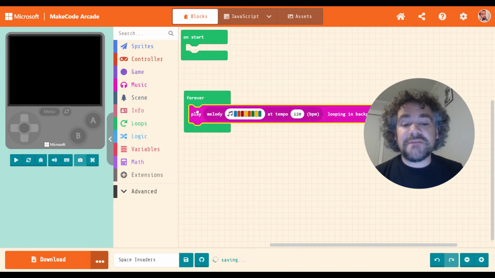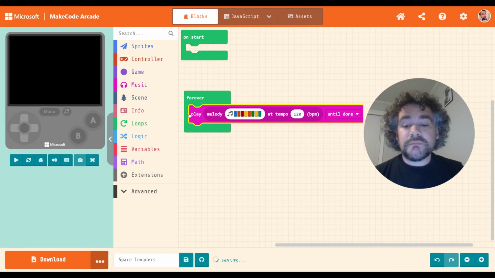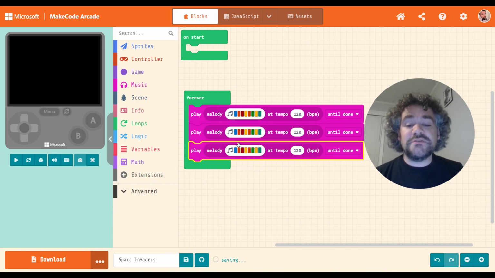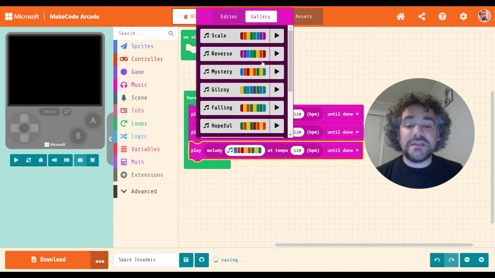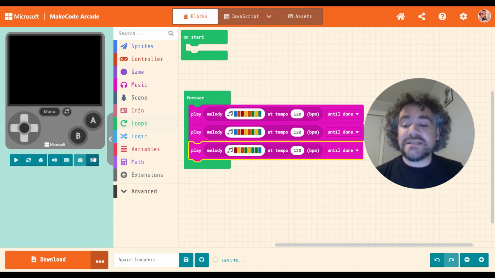I can put this in my forever block. Instead of looping in background, I can have until done. And then I just put another one after it with a different melody. Or you know what? I actually like this melody, so maybe I want this melody to play twice. And then after it plays two times, I can change the melody to a different melody. So after it plays Mystery twice, maybe I'll have it play Falling once. Let's see what that sounds like now.